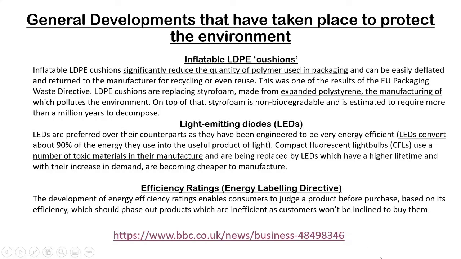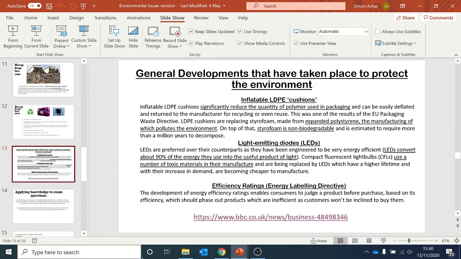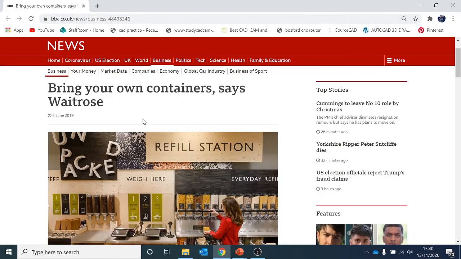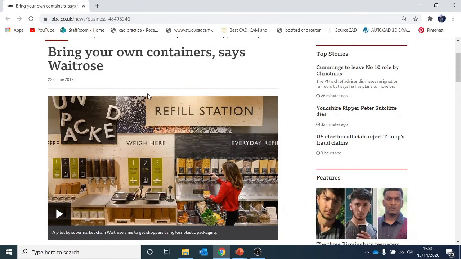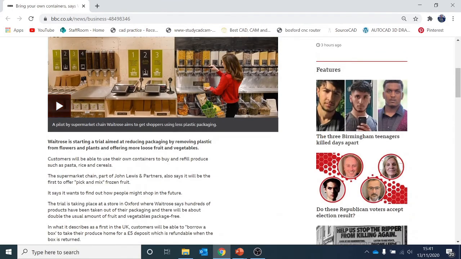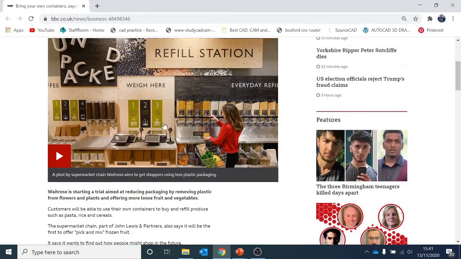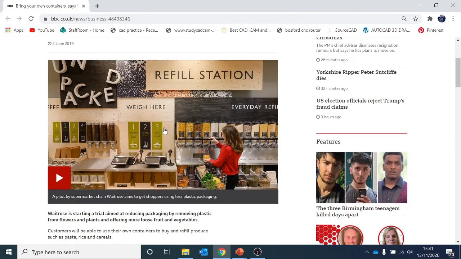Now I've got an article here I just want to quickly show you. This was from 2019, so just over a year ago. Waitrose was one of the first, and other shops have started doing it now as well. If I give you a basic overview, it was for consumable things that you can refill, like coffee, cereal, nuts, dried fruit. Rather than buying the packets, you can take jars and other containers and refill as much as you want or need.